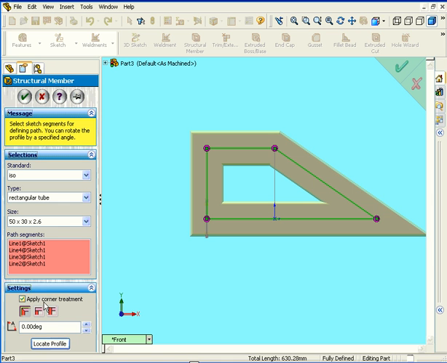Right here in our Settings control area, I can opt to apply a corner treatment. My 3 options are End Miter, End Butt 1, and End Butt 2. I'm going to select End Miter. Here we can opt to insert a rotating angle. This will rotate the structural member around the selected line. I'm going to enter 0 for now and hit Tab.